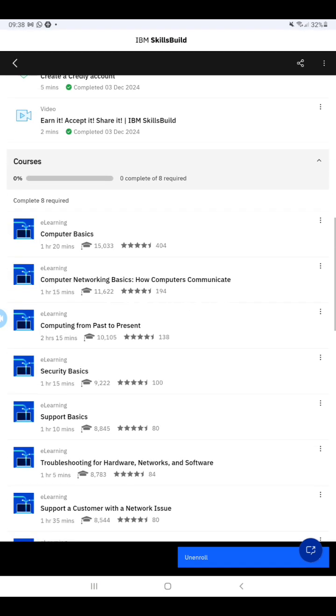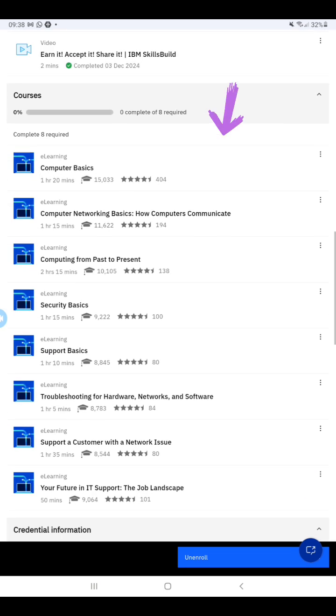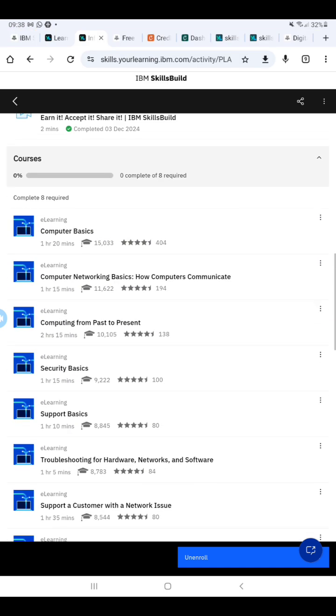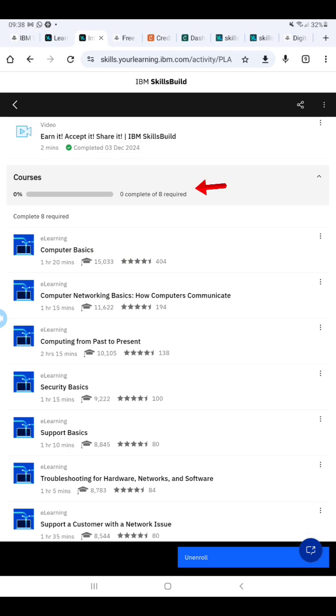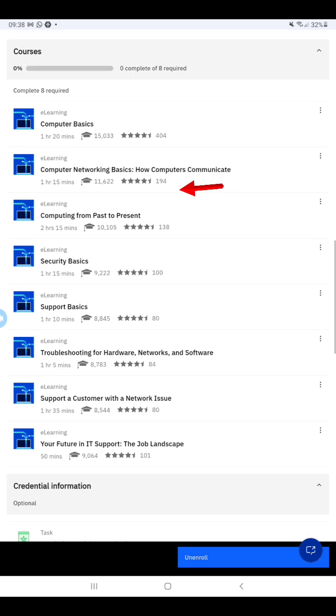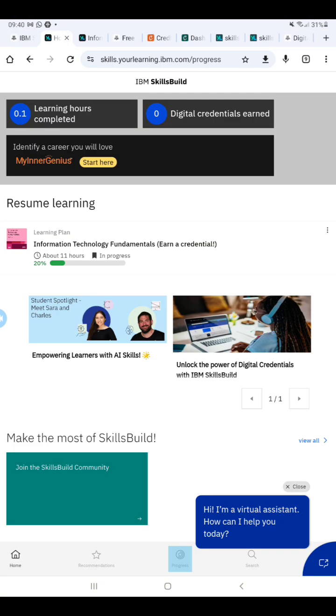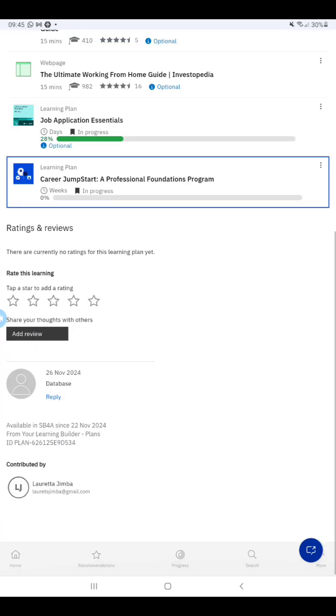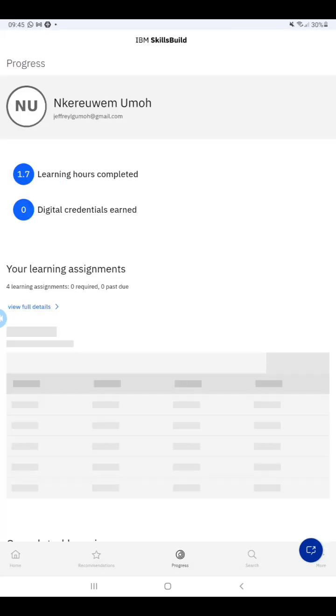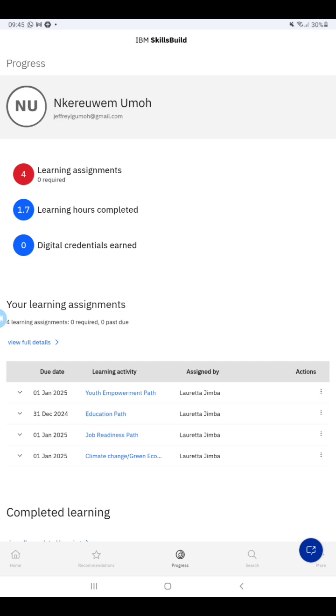So down here are the different courses I need to take, the different modules I need to complete. So I have to complete 8. These eight modules here are required of me. 1, 2, 3, 4, 5, 6, 7, 8. So recall I said that the same guide applies to the other learning paths. Now let's take a look at the climate change path finally.